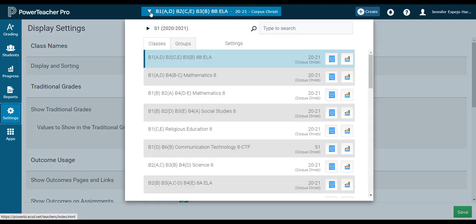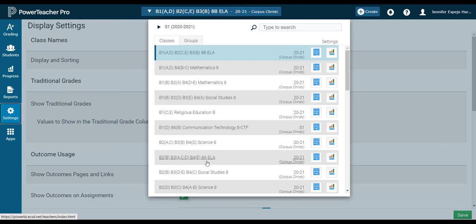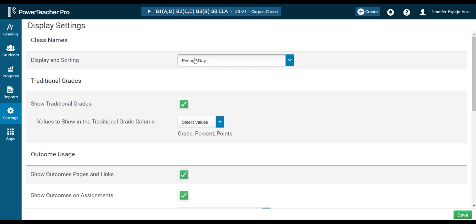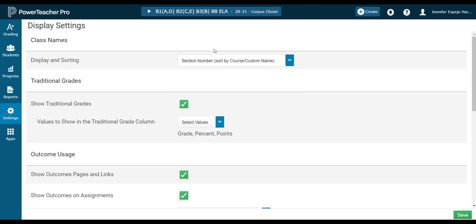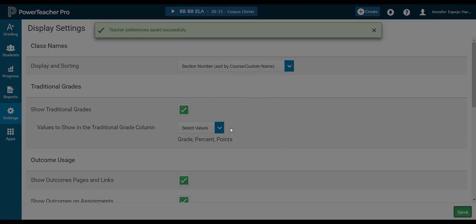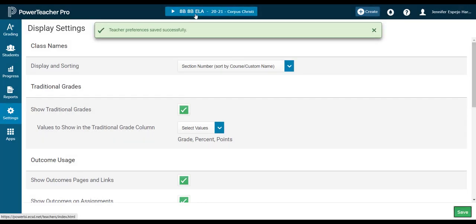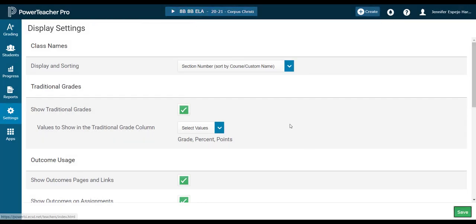And so when I'm looking through a long list, right, sometimes it's going to be hard to see which one am I working with, 8A, 8B, I don't know. So I can choose to have it show the custom name by selecting this one right here. So let's check this out. I've got custom name. I'm going to click save and see, 8B English Language Arts is there. It's easy to read. Off I go.